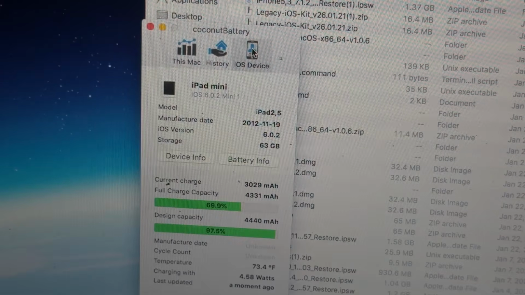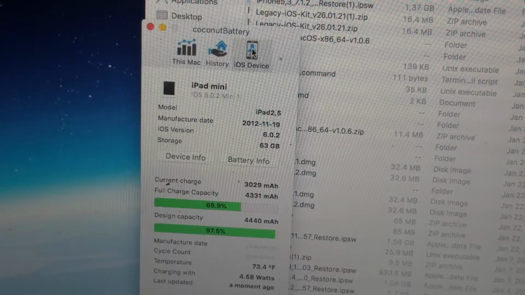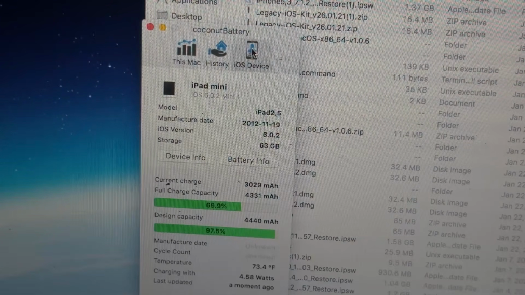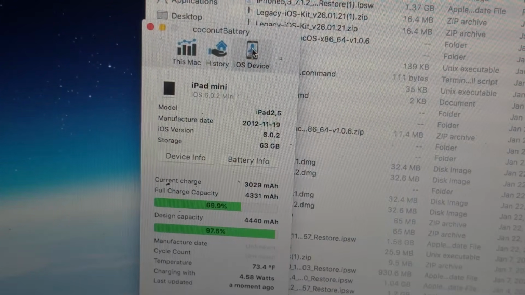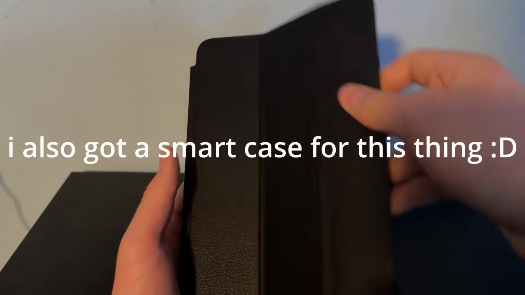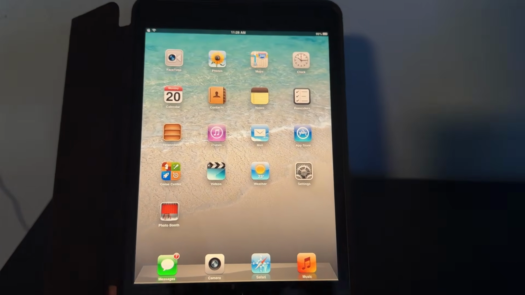Now, I just checked the battery health on this thing, and it looks like it's at 97%, and it's not really telling me the cycle count, but I think it's about 3 just based on what I've been told. So it's very cool. Now let's get into why the iPad mini first gen is so unique.